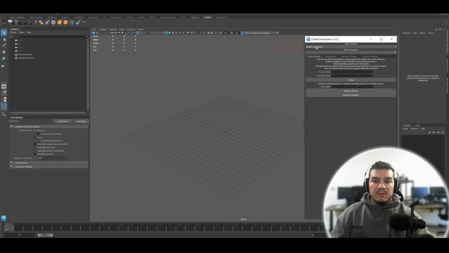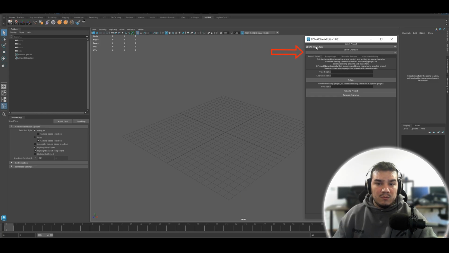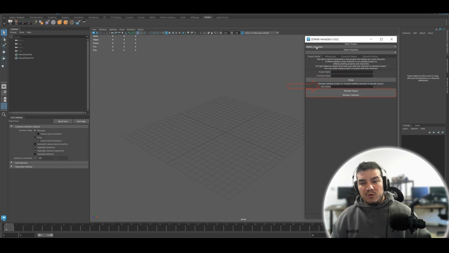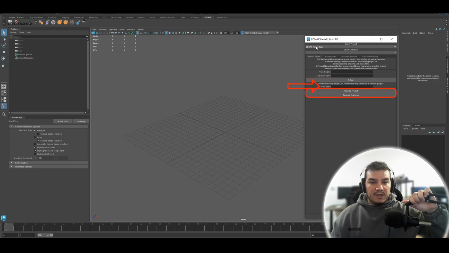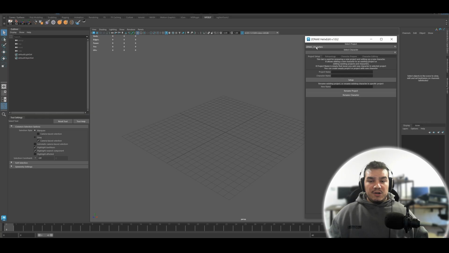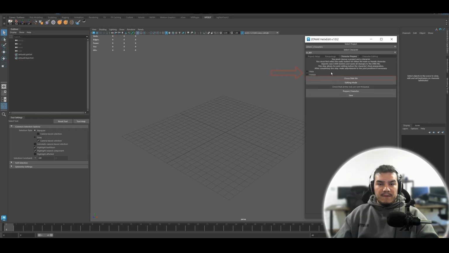Next, you can pick the project you want to dive into and select the character you're working with. Since one project can have multiple characters, if you're working with a new project, just give it a name along with your character and hit the setup button. Plus, you can easily rename and tweak your project and character names whenever you feel like it. Let's head over to the character prepare tab for the next part.